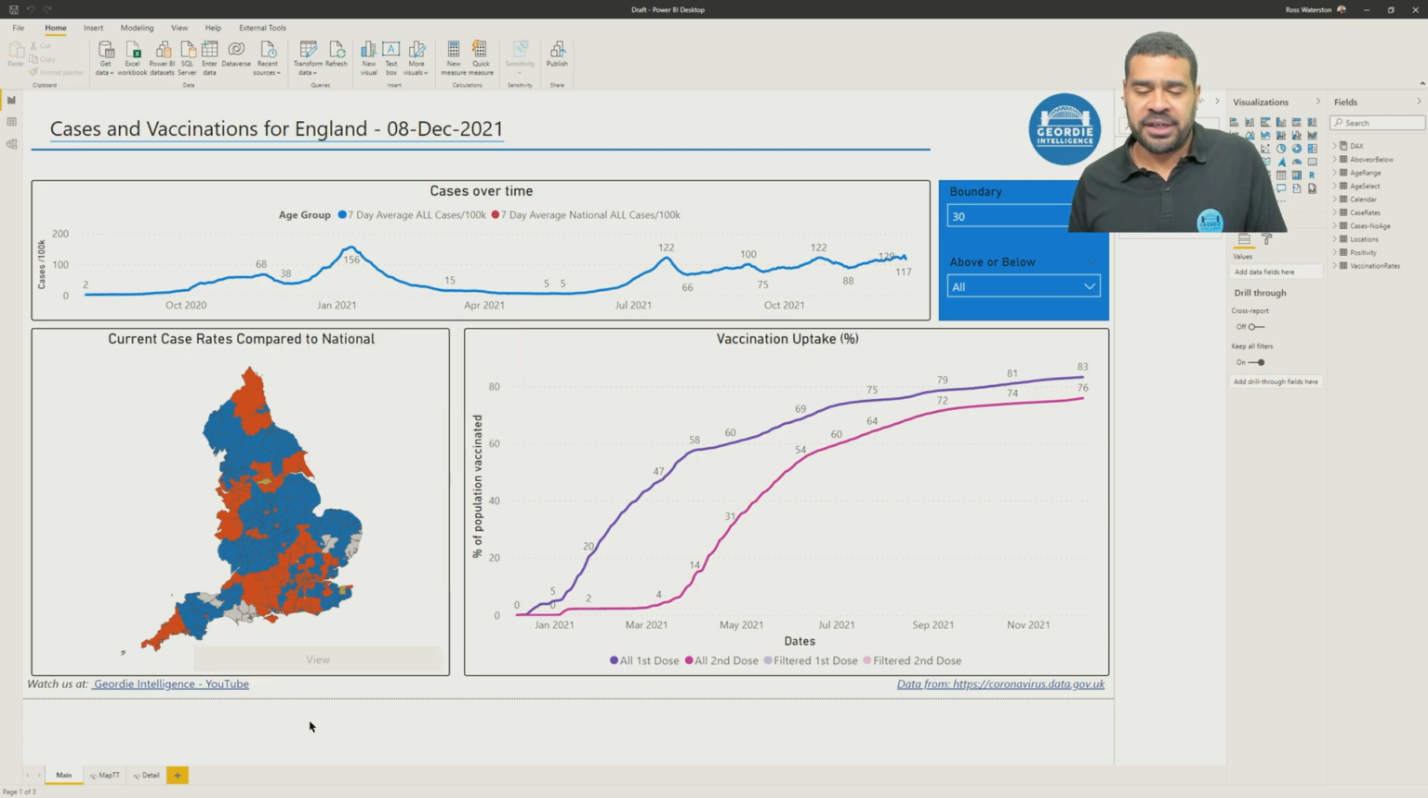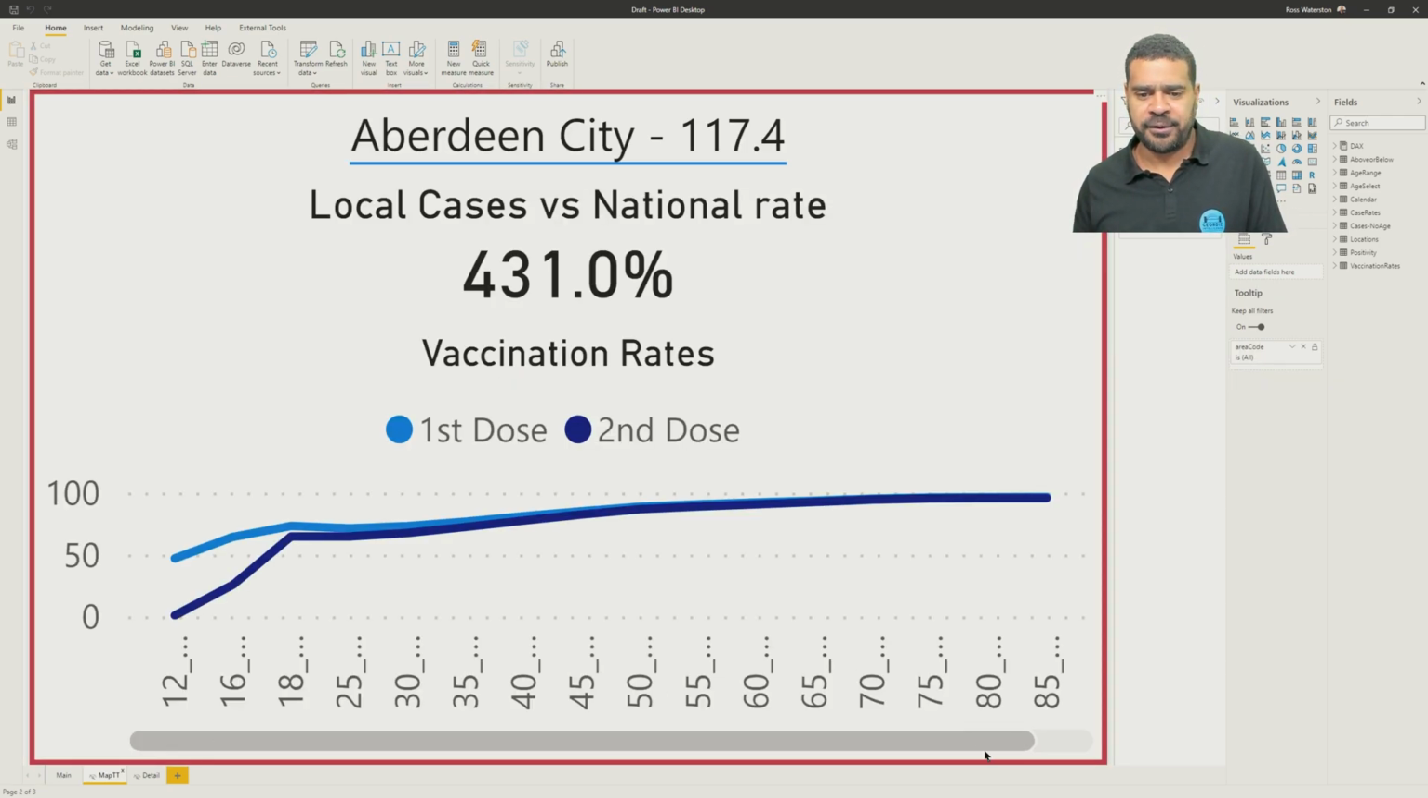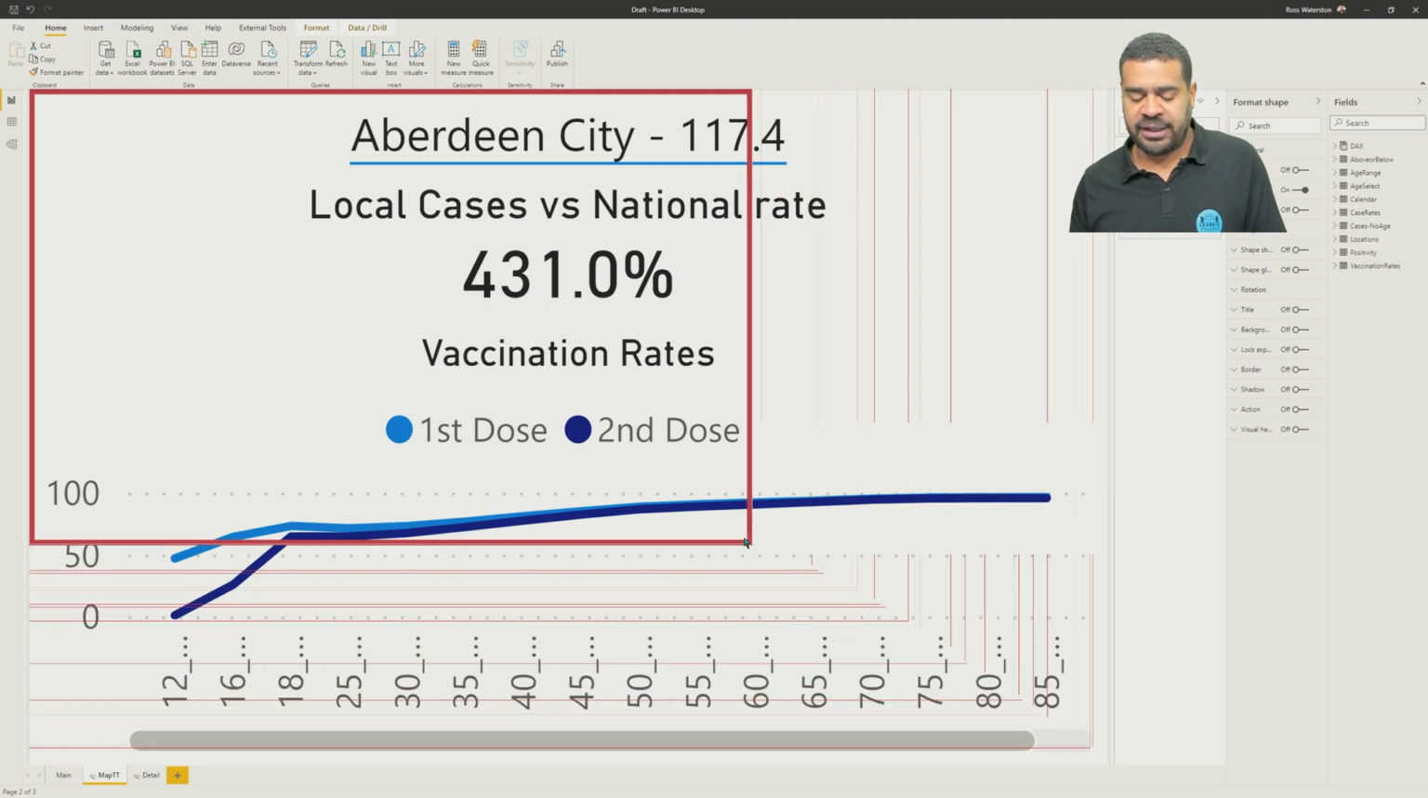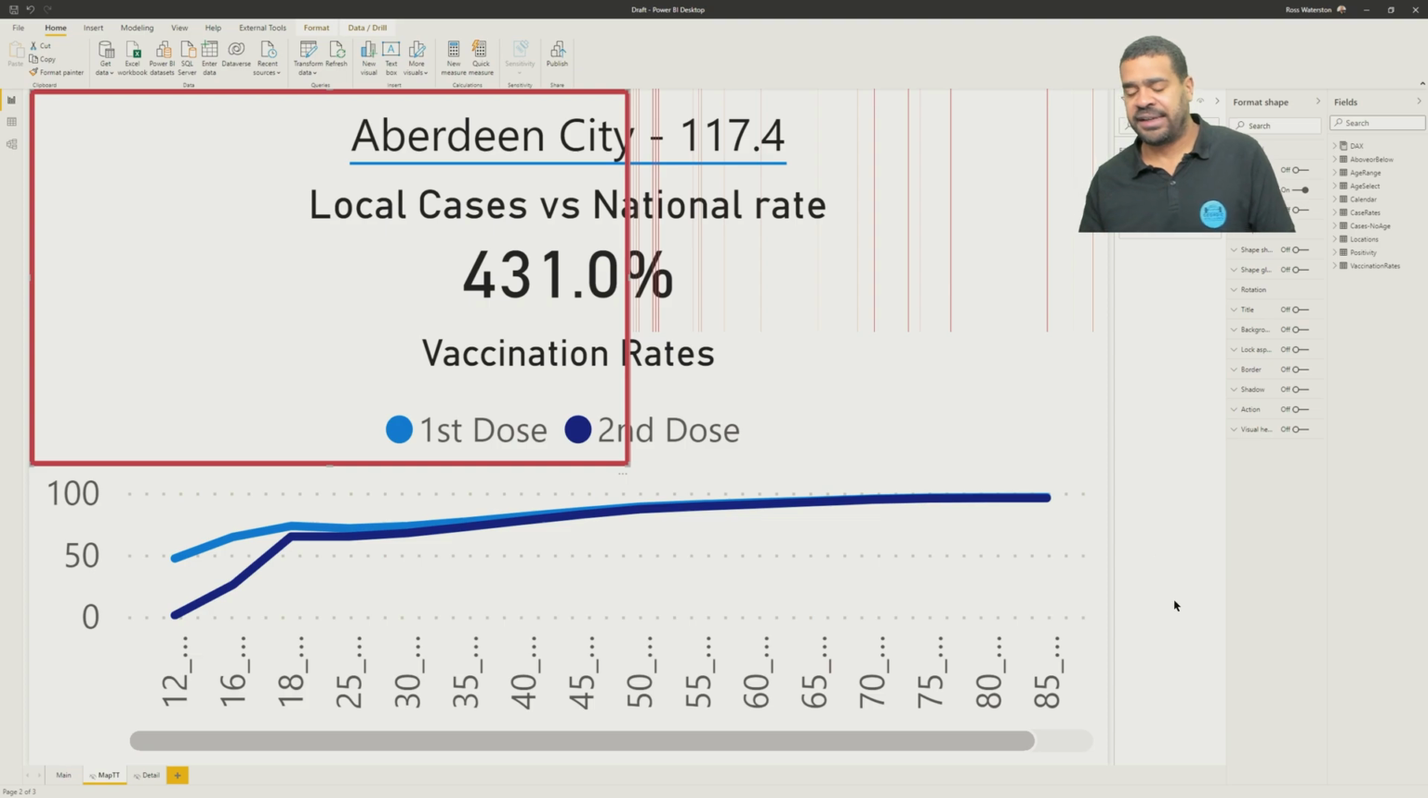So let's do that first, and then we'll crack on with the other thing. So let's start with the map tooltip here. What I've done is I've put a shape around it, and there's a rule set for the shape. If it's something, it's something. If it's something else, it's something else, yeah? In terms of the case rates. If it's over the national average, it's red. If it's under, it's blue.